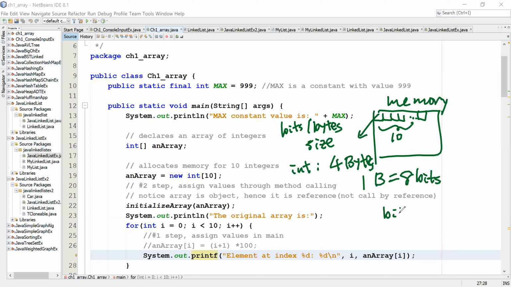And what is a bit? A bit is either 0 or 1. Okay. So over here, that means it needs 10 times 4 bytes. So in total it needs 40 bytes of space, kind of like the square feet for a house. Each room is 4 square feet and you need 10 rooms, so it's 40 square feet. It's kind of like that concept.